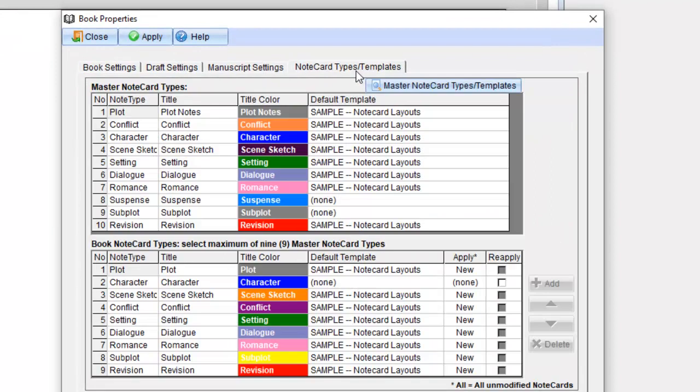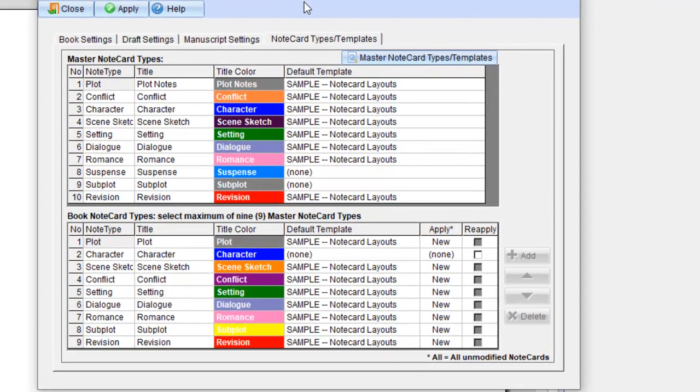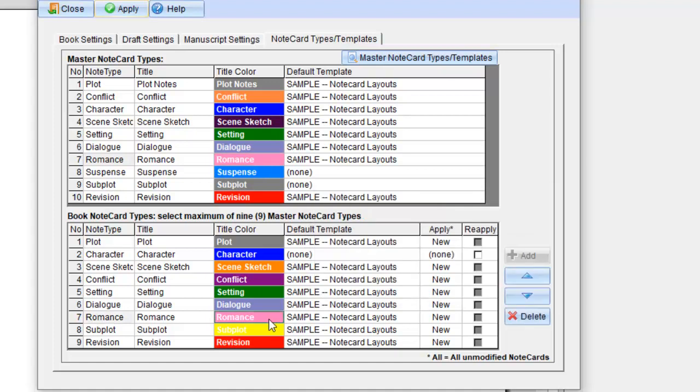What else have we got here? Right, color cards. Now each thing you do, plot, conflict, character, scene, sketch, settings, dialogue, romance, suspense, subplot, revision, are all in the notes as a different color legend on it. People change them. Certainly if you go on the internet and do a YouTube search for this Right Way Pro, one guy explains why he's changed this. He thinks these are too bright. Probably the romance is pink. It's an association, pink with romance. If you don't like that, we can change that to whatever we want really.